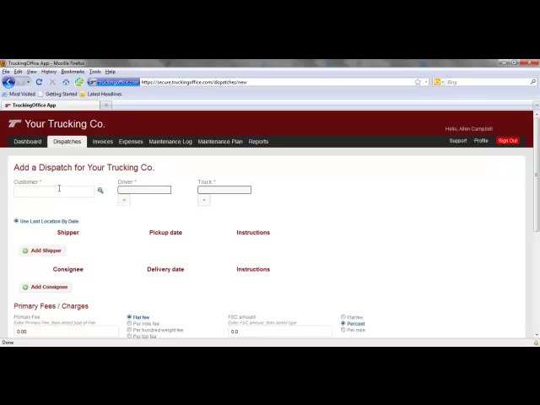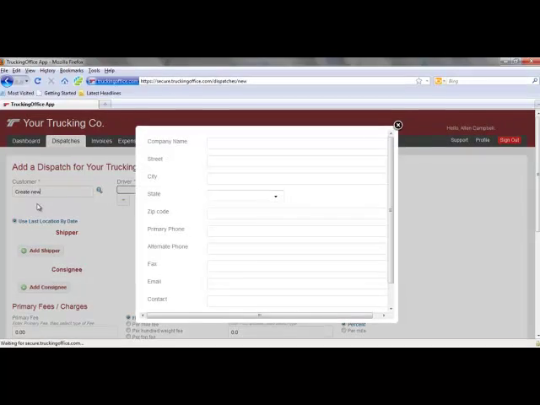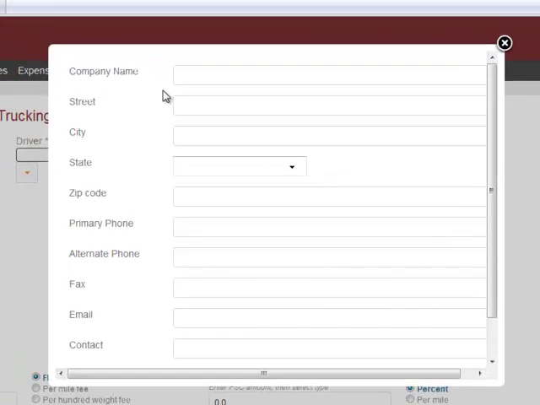The customer entry window here is a search window. The way it works is you type in the first 3 or 4 letters of the customer that you want to look up. Now, in the beginning, we don't have any customers, so we will create a new one. So choose Create New from the search drop-down window. When creating a new customer, the customer entry page will come up in a window like this.